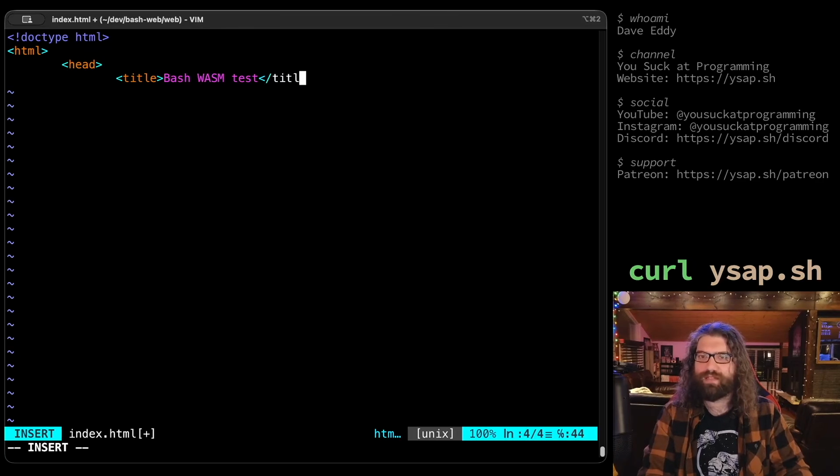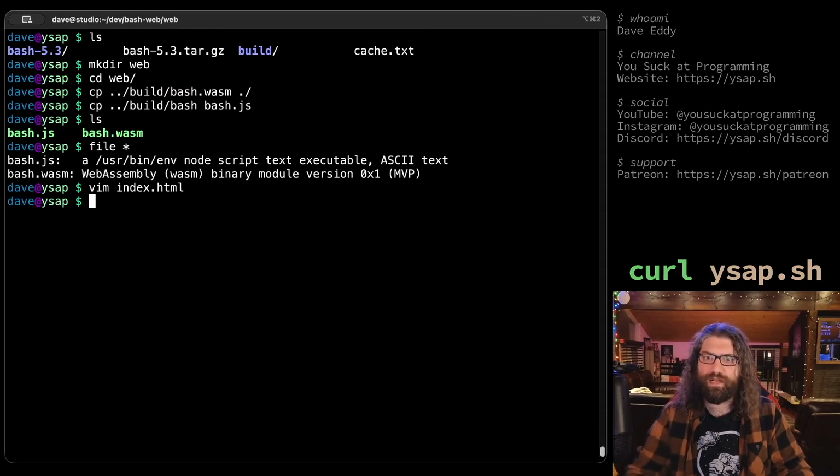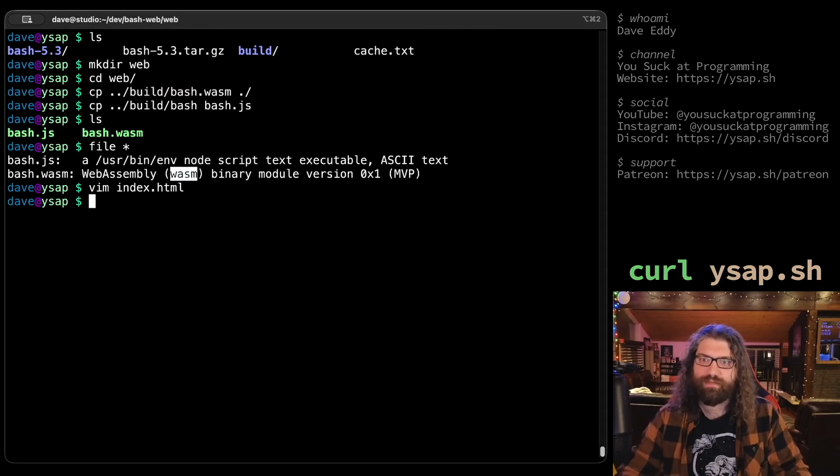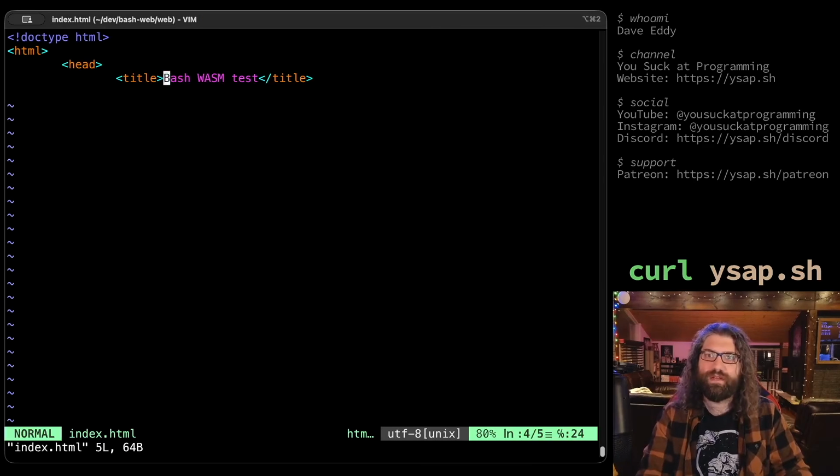Are you supposed to capitalize wasm like that? I actually don't know if that's how people do it. Actually, looking at this, it almost looks like you're not supposed to. I wonder if you're not supposed to. I don't know. I'm probably going to cut this out of the video anyways, right?